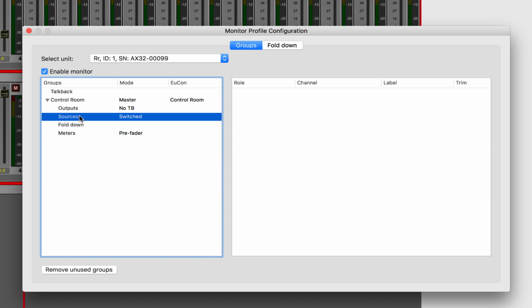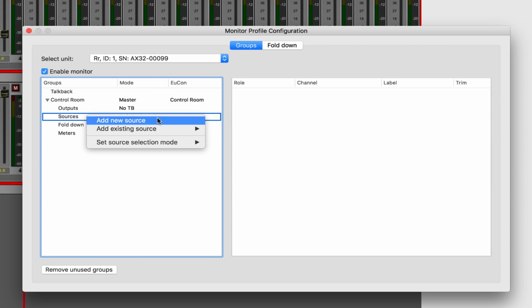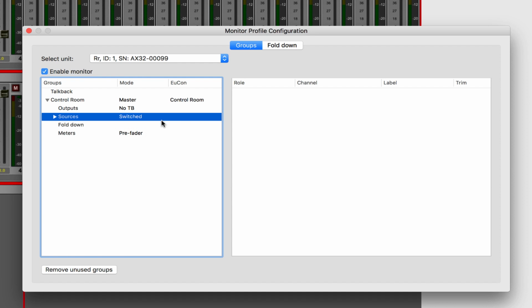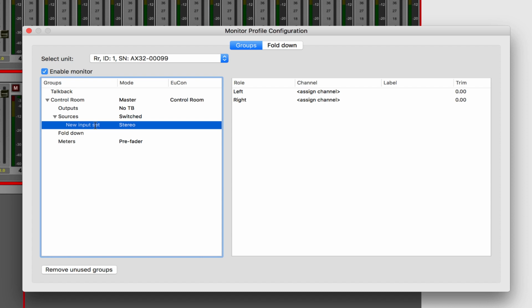Let's add a few sources. Right-click on sources and choose Add New Source. Again, let's label our new set to better describe the input. We'll make a source for our Pro Tools HDX system.